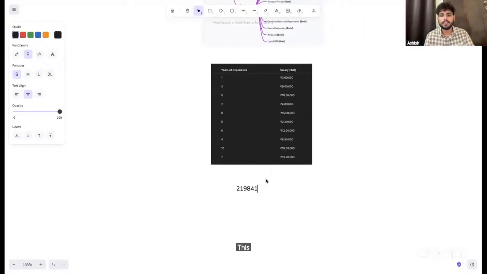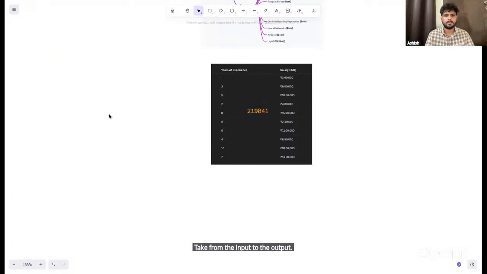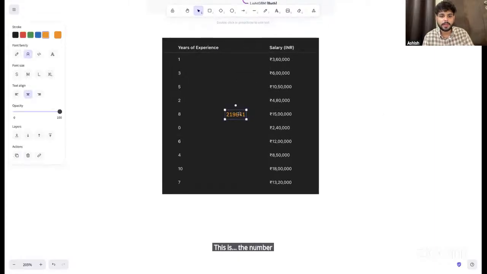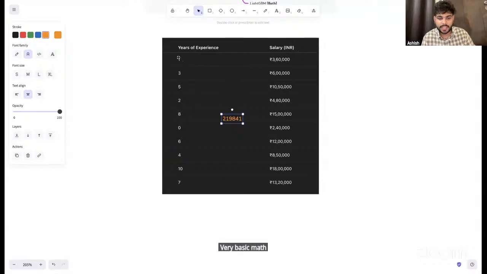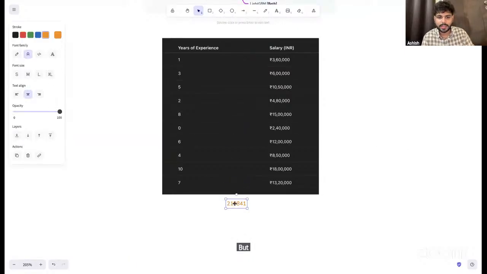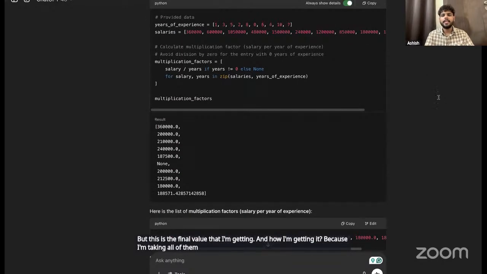This is the number that can help you take from the input to the output. This is the number through which you can map this input with this output. Very basic maths. I'm taking all of them and dividing by the years. If I'm not taking zero, then it would be great, because zero is making the whole thing a bit miserable for me, as we are getting some null values. But this is the final value that I'm getting. And how am I getting it? Because I'm taking all of them and basically dividing them.